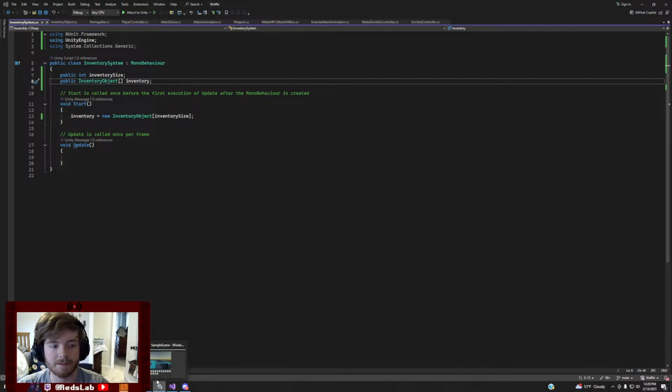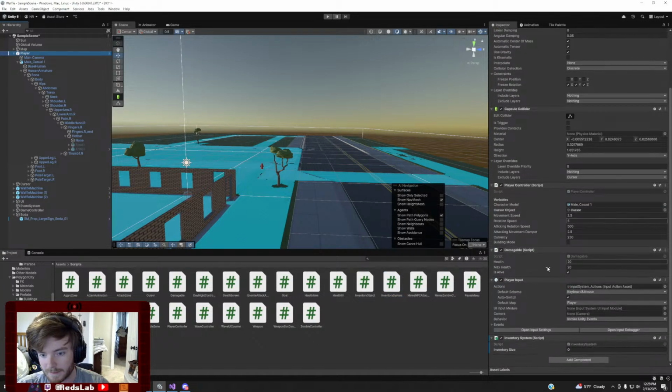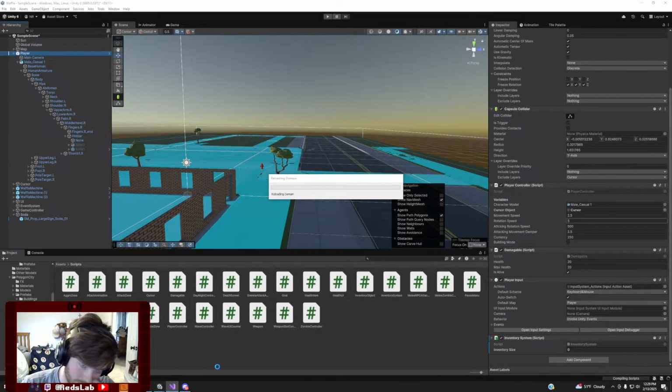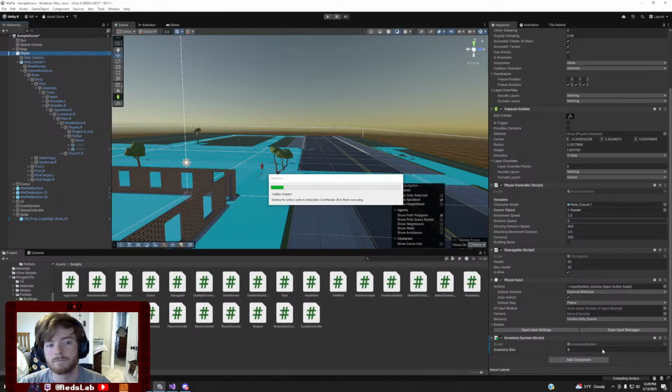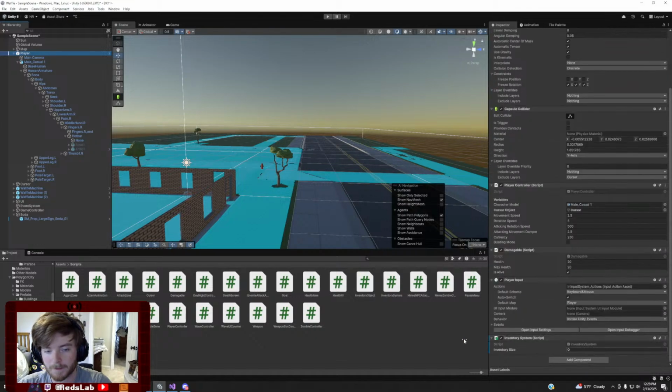So if I save this right now and we go to our inventory system, we're not going to actually see anything, right? We're not going to see this. So what if I serialize field this? I actually want to know, because this is not an actual Unity built-in object, so we shouldn't see much popping up right here.